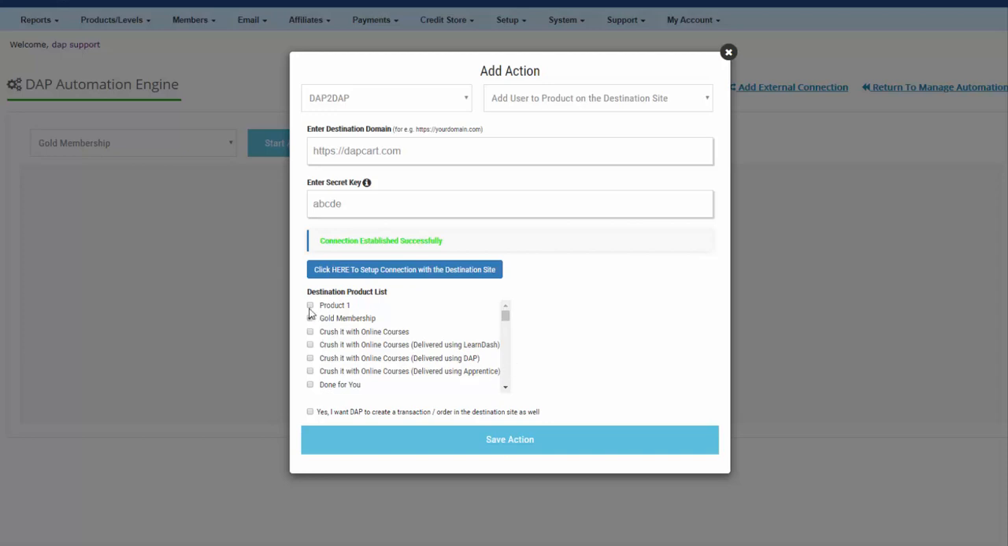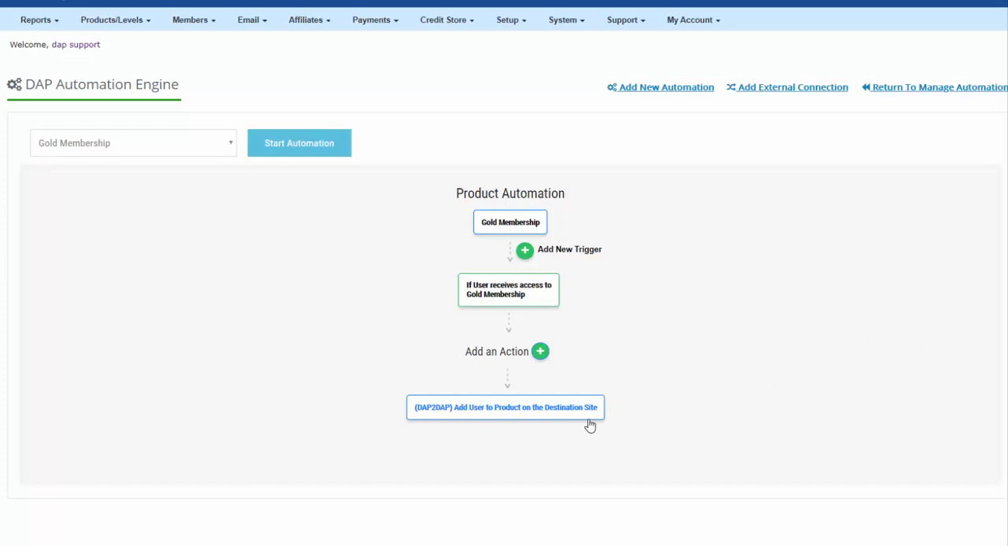So again, you can select more than one product. So if users get access to Gold membership on the source site, but if you want to give them access to multiple bonus products, for example, on the destination site, you can select all of those products here from the destination product list. So here I'll just select one and save action. All right. So when users receive access to the product Gold membership on the source site, they will automatically receive access to the right product on the destination site. That automation has been set up now.